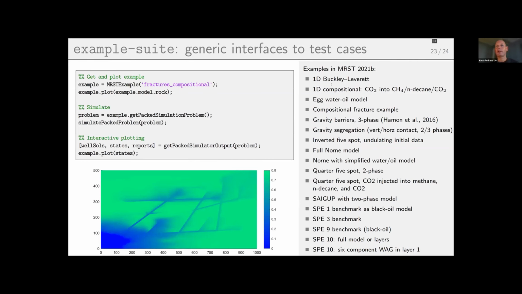And we already have a large number of examples that are available in this form. So we have the Buckley-Leverett problems. We have the SPE1, 3, 9, and 10 benchmarks. We have several SPE5 simulations with two-phase or compositional fluids. We have the full Norne field, a simplified Norne field, and so on.